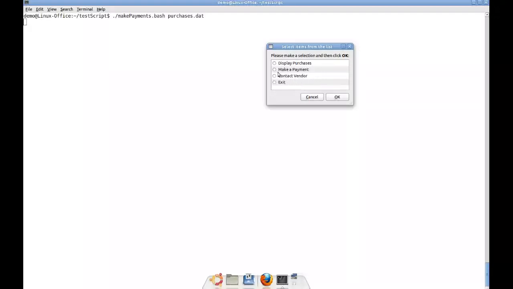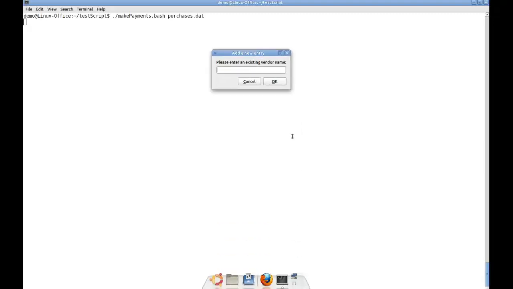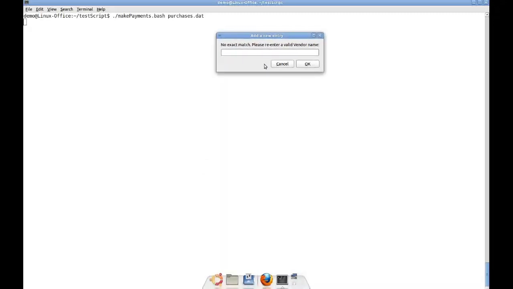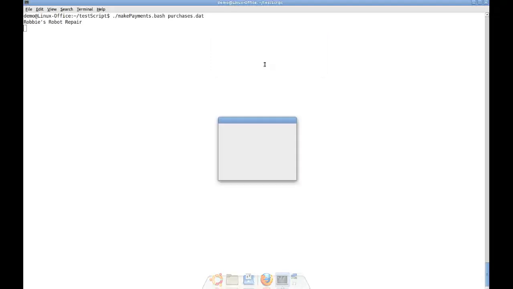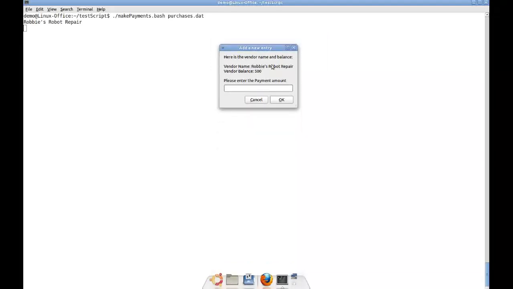Let's make a payment, so I'll go to make a payment. It says please enter an existing vendor name. If I type in a portion of a name, it won't work. It indicates there's no match. It forces me to type in the exact spelling, upper lowercase sensitivity, everything. So I have to type in exactly Robbie's Robot Repair, and then when it does, it brings up another dialog box that confirms the name and the outstanding balance, and in this way I can make a payment.